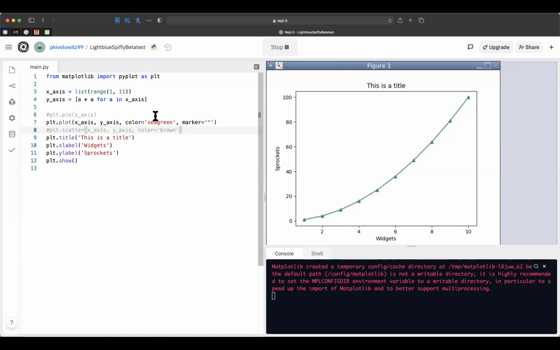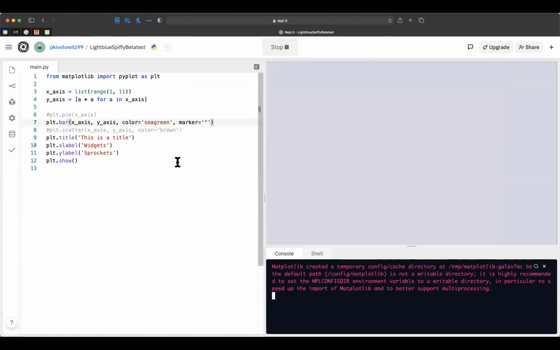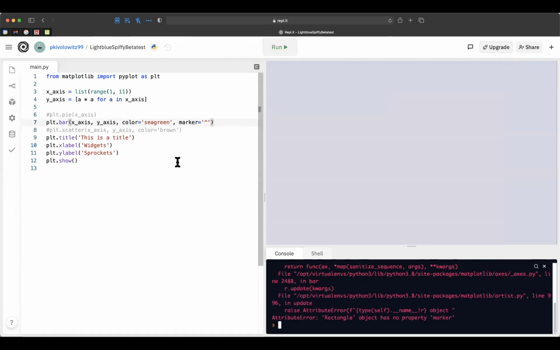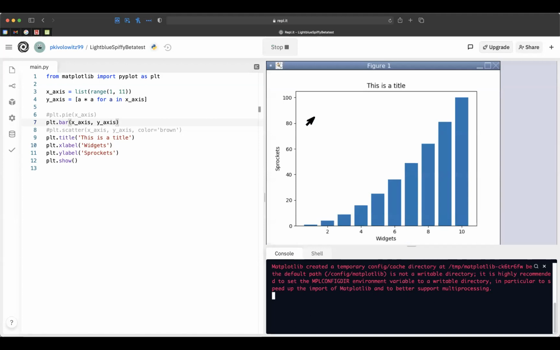Why don't we try? Actually, before we move on, see what that does. This might be fun. All right, so get rid of marker and get rid of color. Let's just see the default. And here's your friend, the bar graph.